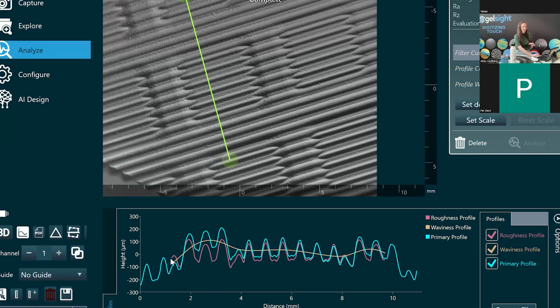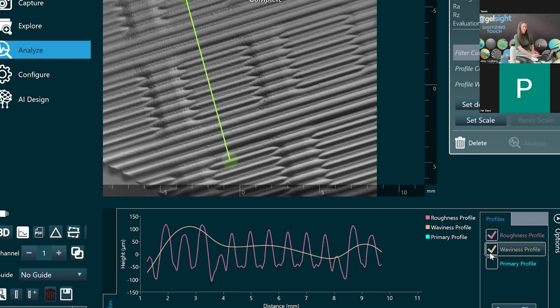We can also see on the profile, the primary profile takes up this whole blue line, but the waviness and roughness profiles start a little farther in, and that's because of that filter cutoff that Pat was just explaining. We can display just the roughness profile if that's what we wanted to take a look at.